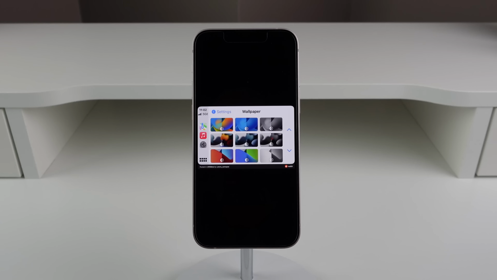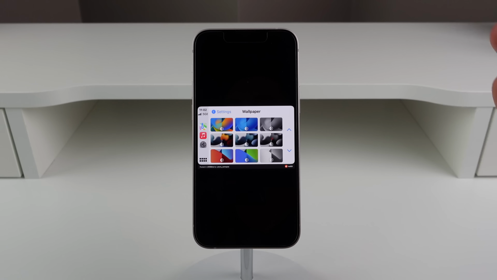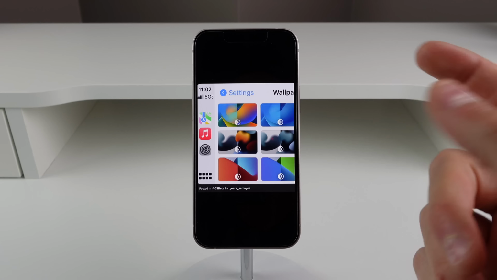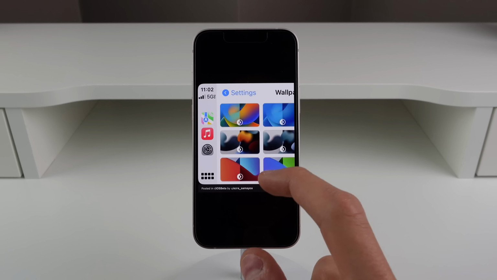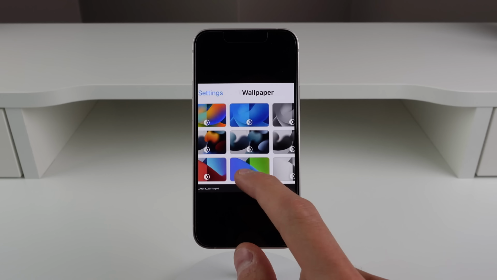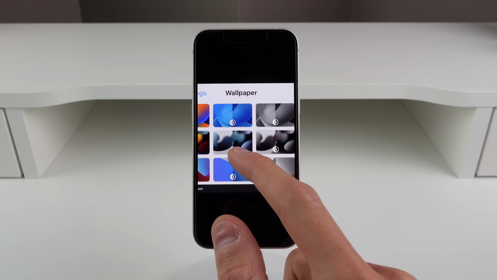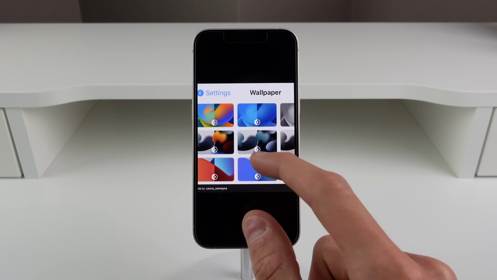Another change is inside of CarPlay. If you have your iPhone tethered to your infotainment system in your car, you have a few new wallpapers for CarPlay. You can see these top 3 here are new for iOS 16 in CarPlay. I kind of wish that this blue one was installed on my iPhone because it looks kind of nice, but I guess Apple is keeping it exclusive to CarPlay.